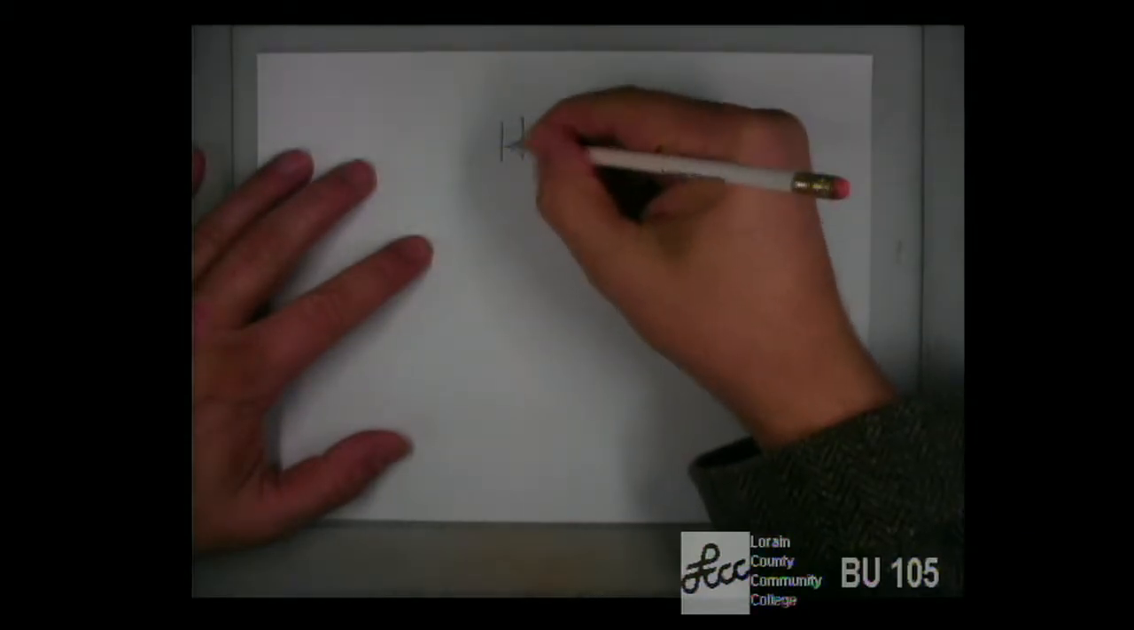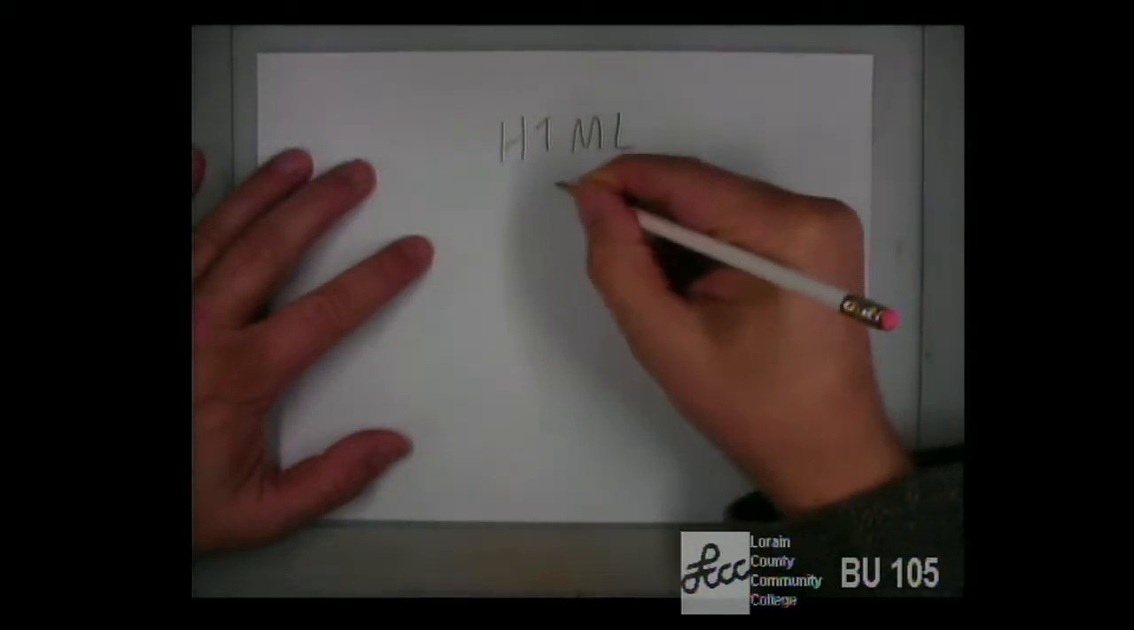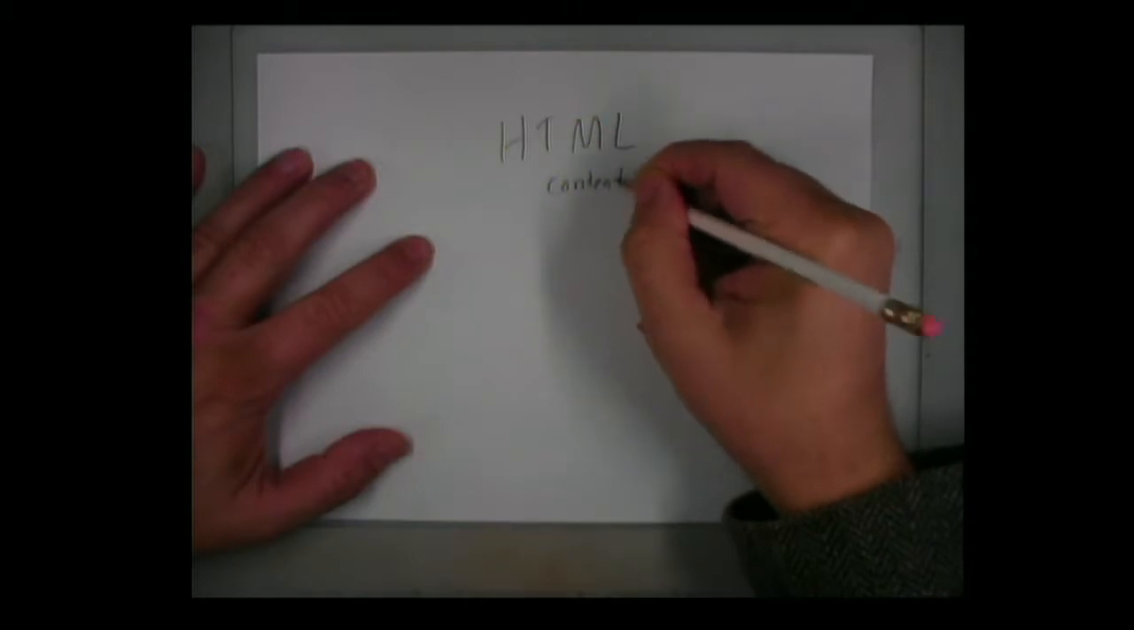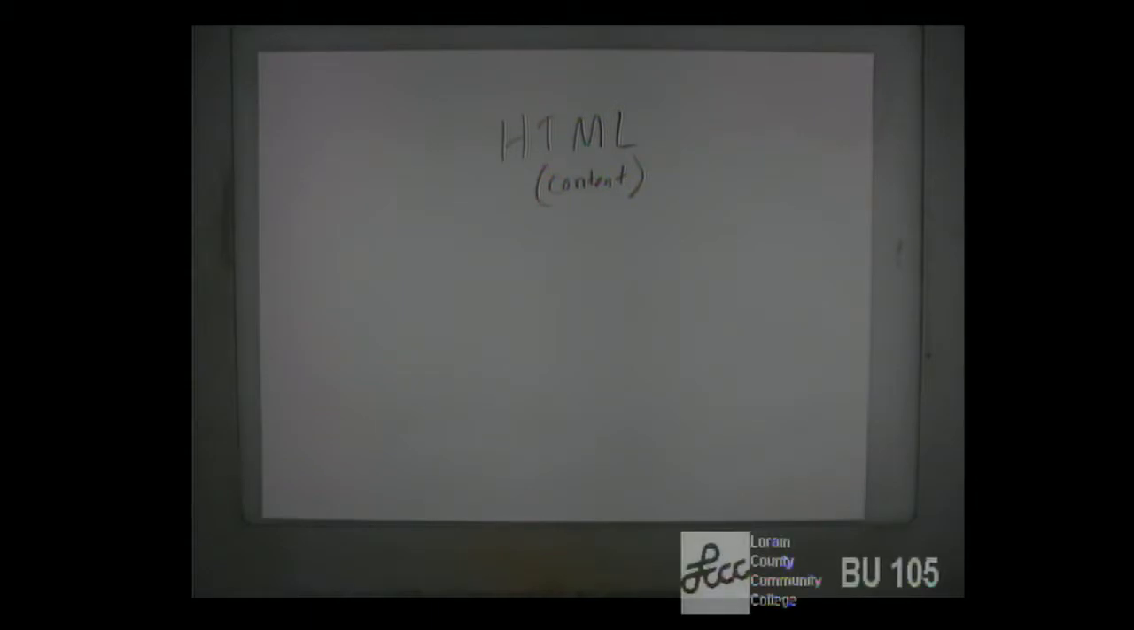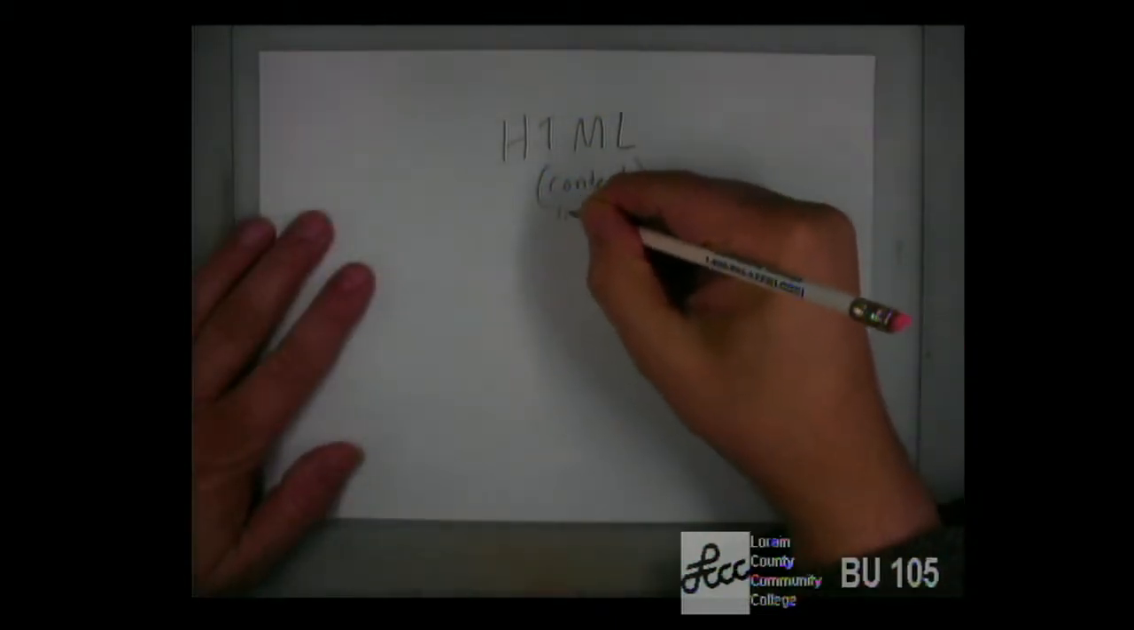HTML is responsible for the content of the page. So you have your text, your links, images, anything that relates to the content and the logical structure in addition to the content. In other words, this is our navigation section. This is our header section. This is an article about some topic. This is another article. This is a footer. So content, and I will say logical structure.